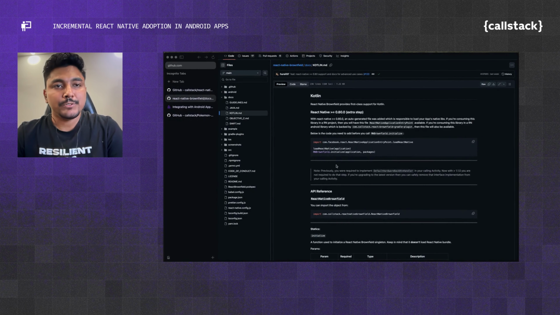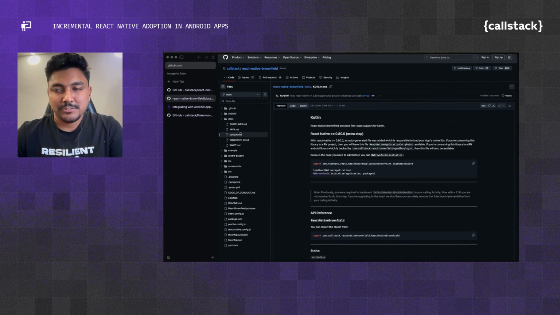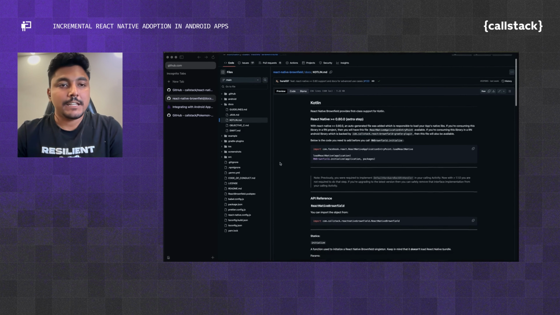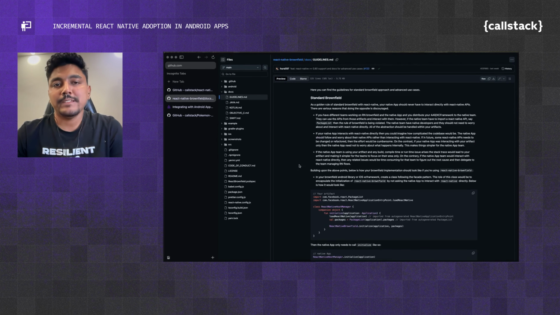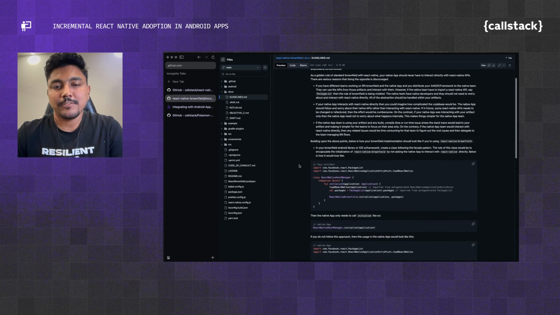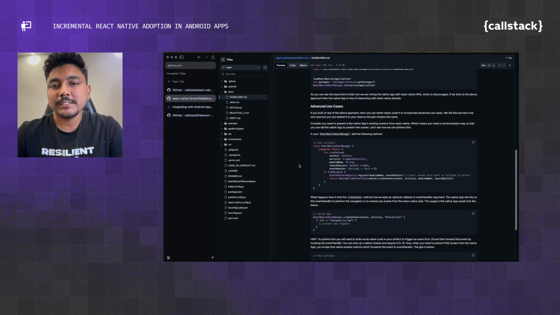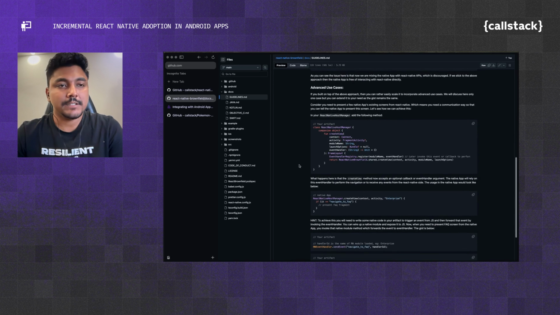And if you go to Callstack React Native brownfield, you could find extensive documentation here for your Java integration, Kotlin, Objective-C, and Swift. And here is also a guideline, which is basically a standard brownfield guideline for you, where you can also find a few advanced use cases, which is a really good read, and I would encourage you to do it. Okay, so let's go back.